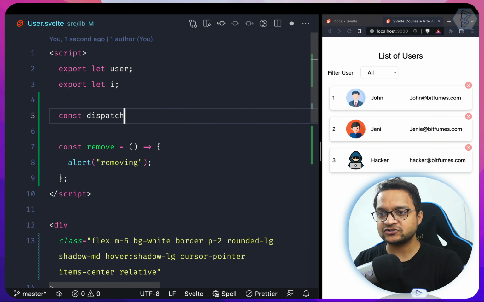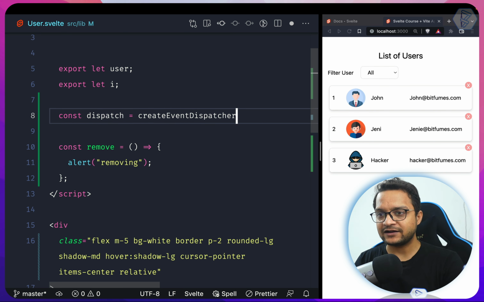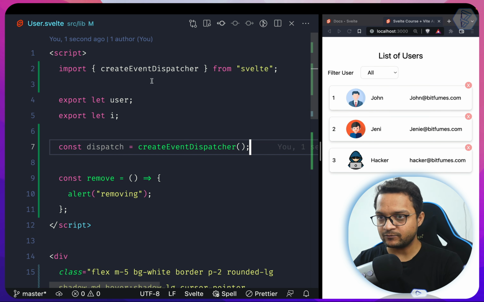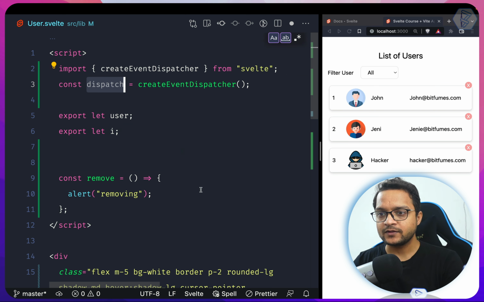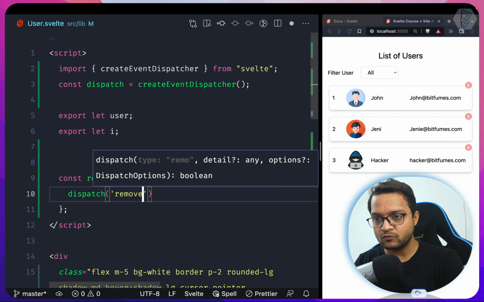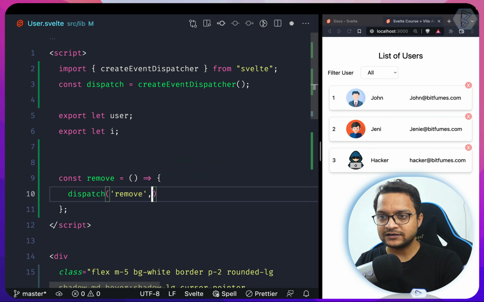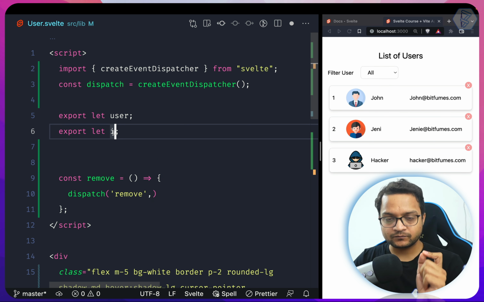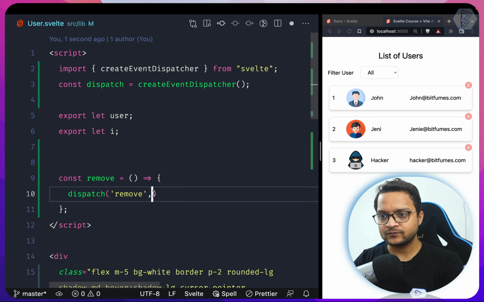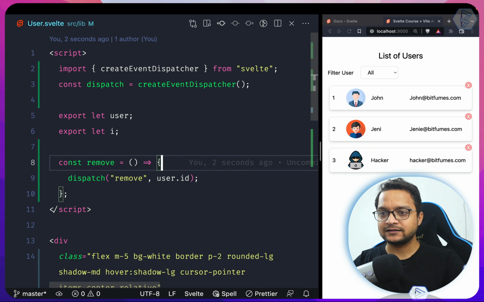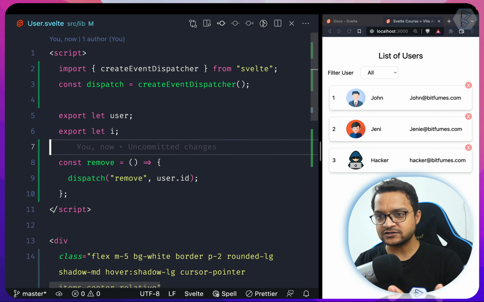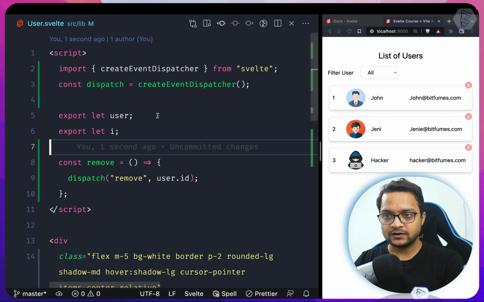So dispatch: create event dispatcher, which is already imported, and I just prefer to have the dispatcher at the top. And then I say dispatch remove, and obviously we need to provide the index, or we can provide the user ID. So for this I just say user.id, and that's it. This is going to emit an event, or dispatch an event.